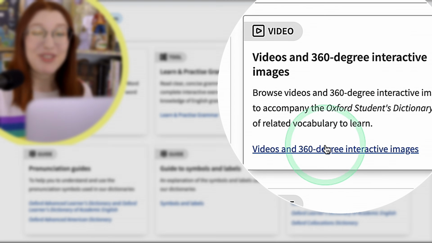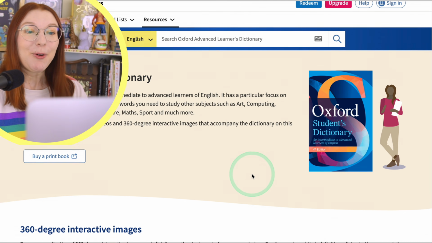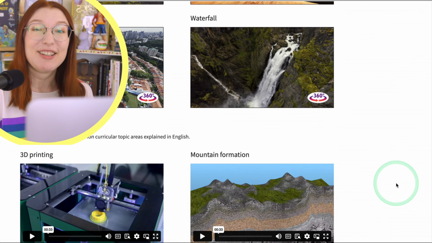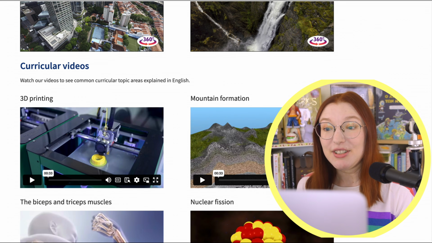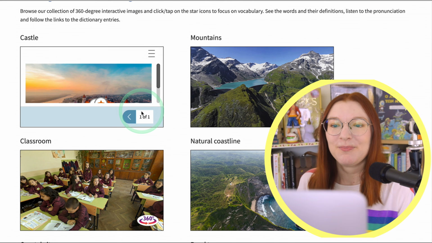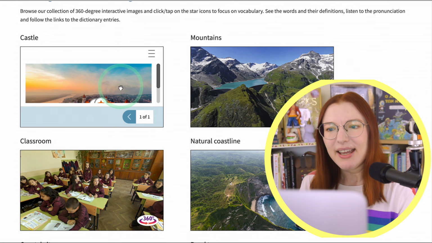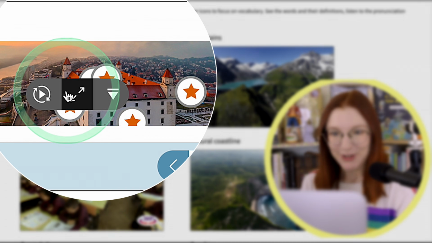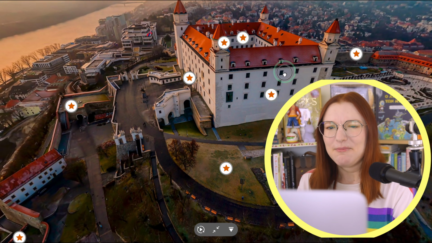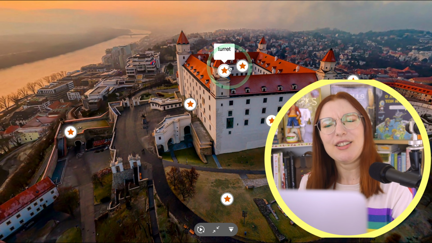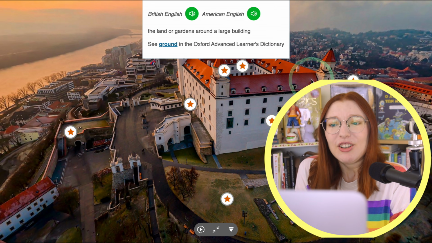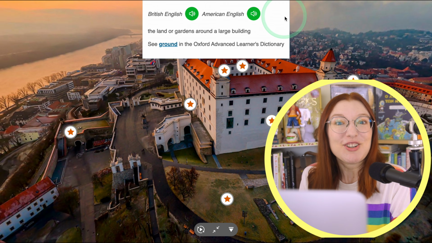Another fun visual resource is called Videos and 360-degree interactive images. There are a few different images you can click on and learn new vocabulary. Let's click on Castle and expand the picture. You can look around and learn words like main entrance, turret, courtyard, and grounds. You can even learn these words' pronunciation.